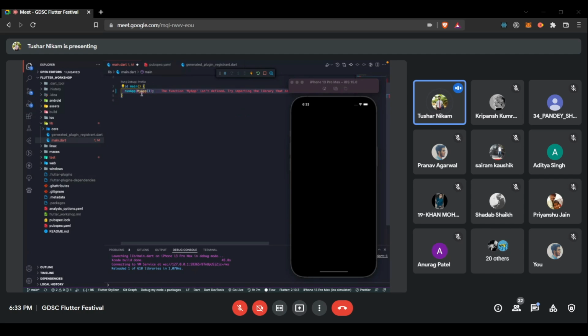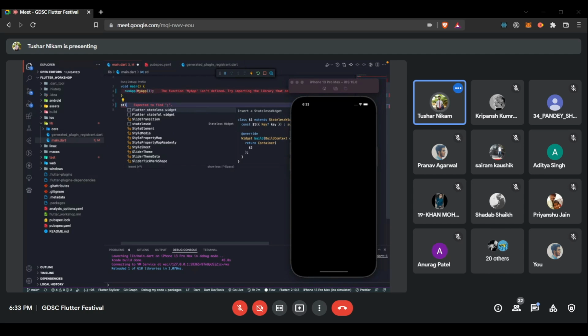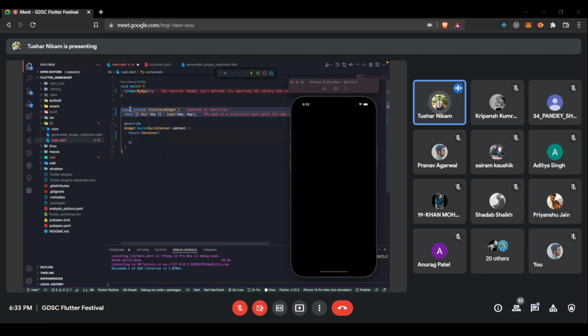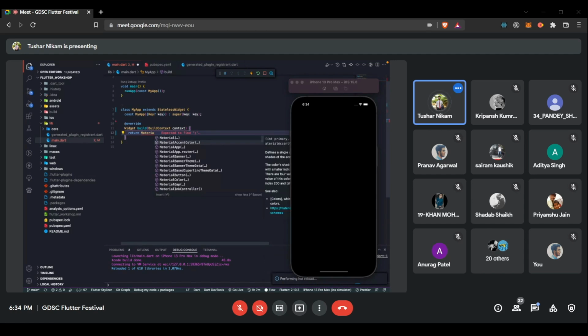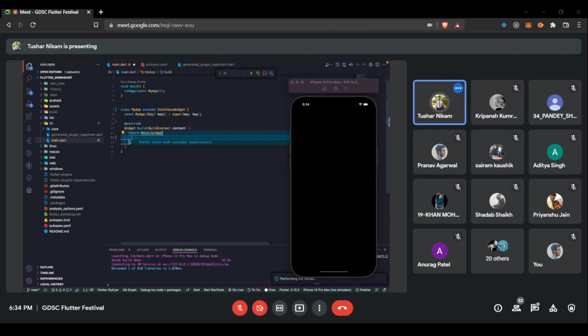In MyApp, we can use a stateless or stateful widget. There are some shortcuts, you can use some extension, I will tell you later. Let's consider MyApp, and in MyApp we define the material app. Material app uses our material design guidelines and all those things.